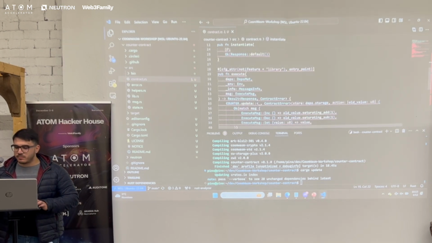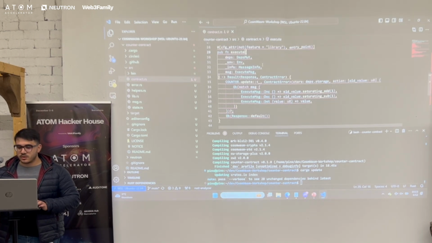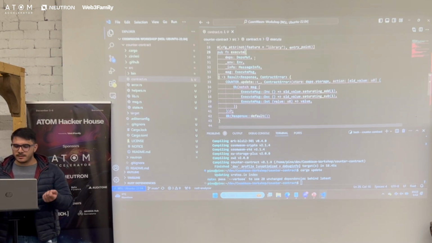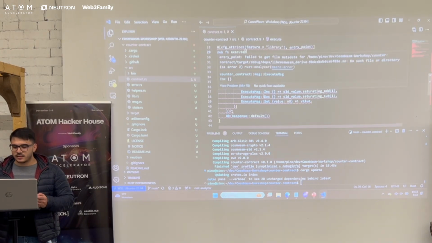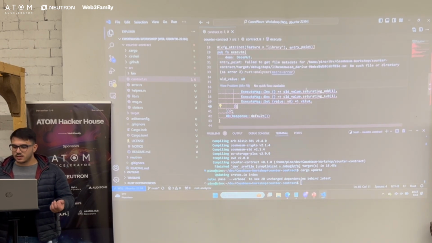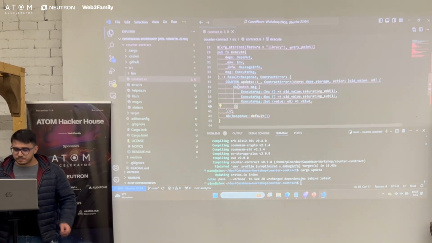Then, in the same way, basically, is the execute entry point. So also here, execute is an entry point that can modify the state of the contract. And here we have the three messages that we defined before. So we have inc, dec, and set. And basically, using this match statement, we can define which action to perform on the state. So we take the old value and increase it by 1, or we decrease by 1, or we set it to a new value.